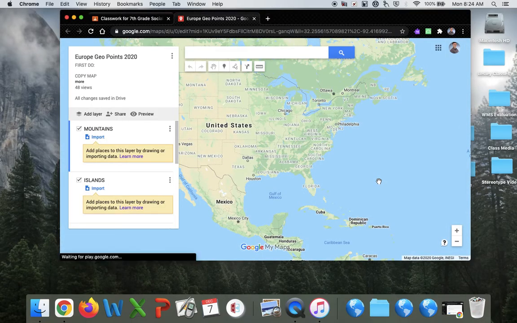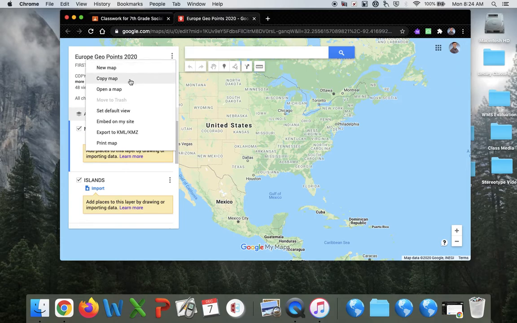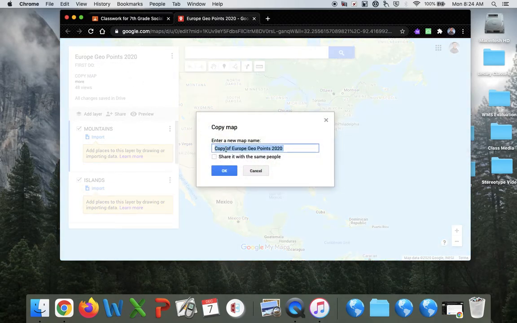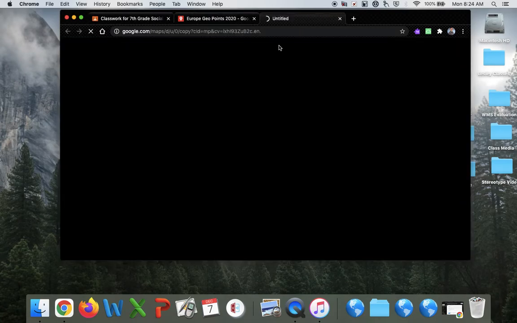The first thing I want to do is make a copy of my Google map. So I click on the three dots in the upper right hand corner of the title and I click Copy Map. When you have this copied, please make sure you insert your name and class color into the title. So I'm going to say Mr. Mary Red Class and click OK. Once you click OK, it will make a copy in a new window.